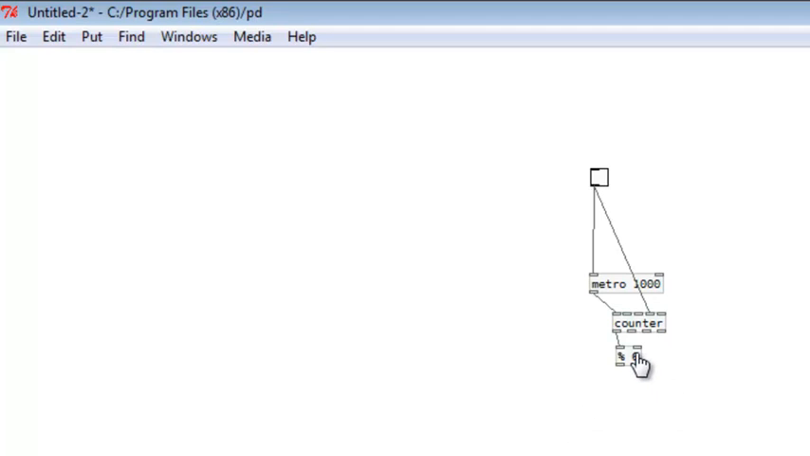So as we can see, the modulo, change it back to number 4, every time it receives a bang, it'll loop back. It'll keep on doing it. It'll start at 0, and just as soon as it reaches whatever number is in here, it'll go back and start at 0 again.